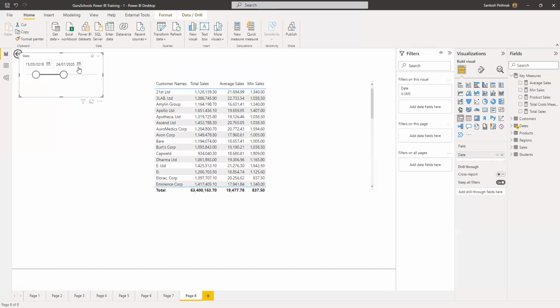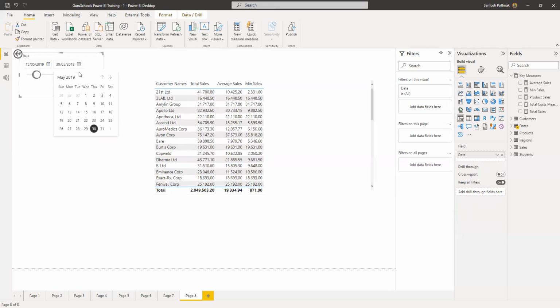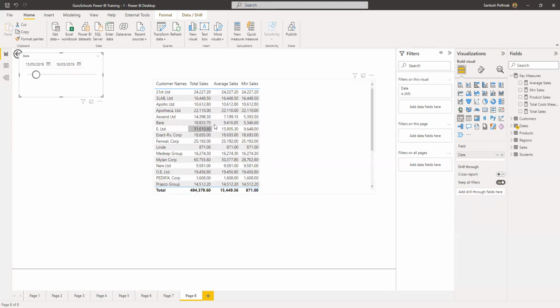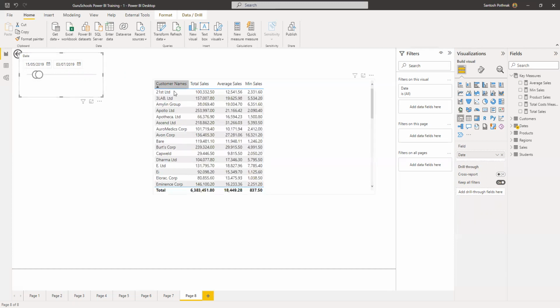I'll just select something from the same month. Okay, maybe May. It was May 2019, right? Let me select something for a few days. It was the 15th, right? So maybe from the 30th, I'll just do very small. Or instead of the 30th, I'll just make it the 18th, 3 days. Within 3 days, we don't have much data. Okay, fine.